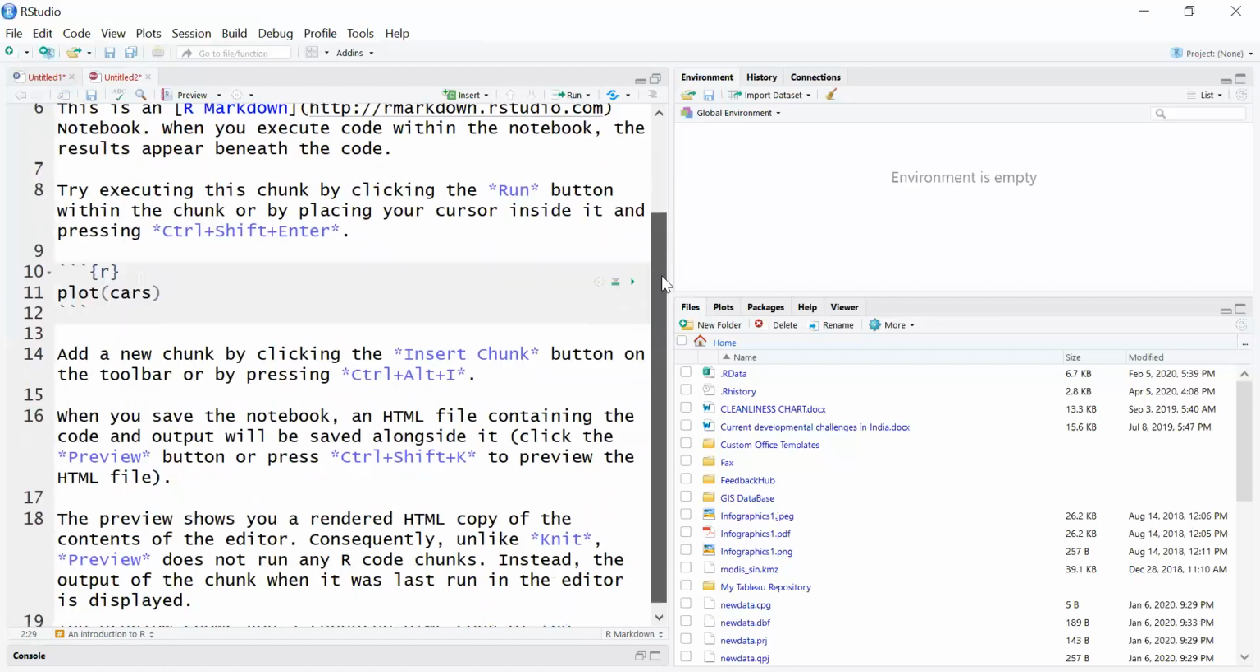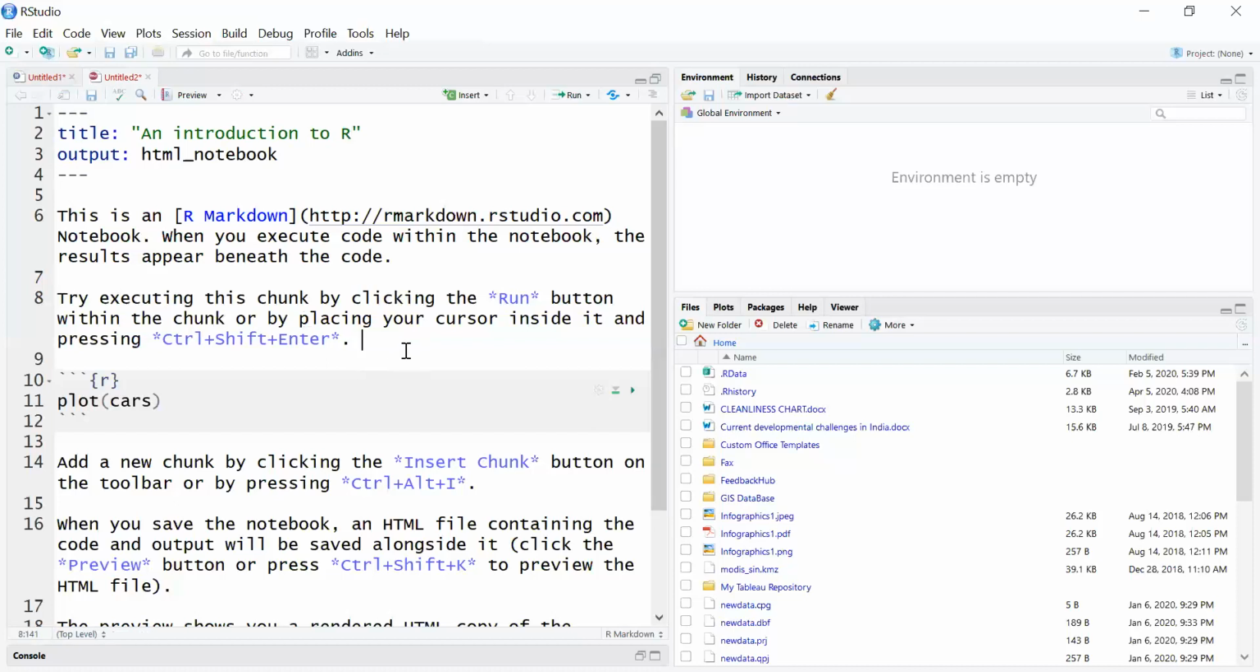What are the important features of this notebook? This is where you can write your general text, and this is the coding part. Although the syntax is different, this gray part is very similar to your R script file. In that R script file, you can execute and run, and it can produce a document out of it. I have already written some portion, so I'll simply copy and paste it here.